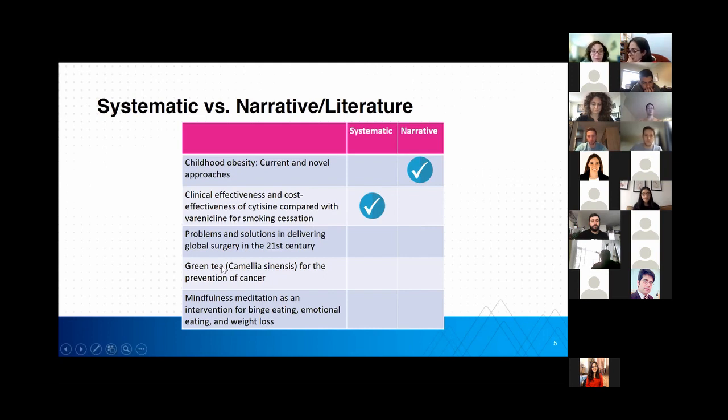Our next one is Problems and Solutions in Delivering Global Surgery in the 21st Century. Yep. Once again, pretty broad. So that is in fact a narrative review. Green tea for the prevention of cancer. What do people think about that?